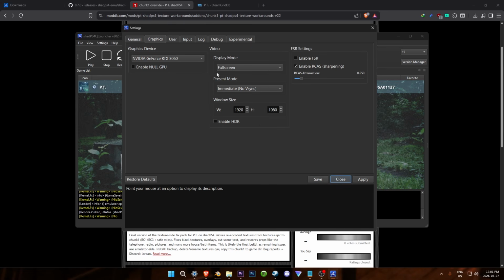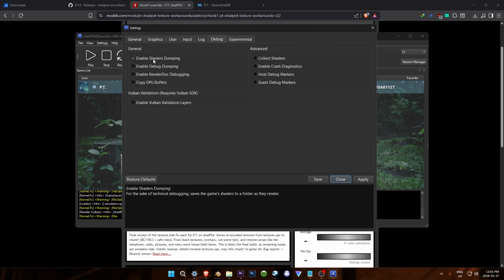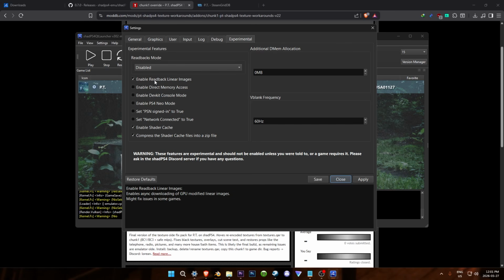Then we'll come over to graphics, and then just go ahead and copy all the settings I have here. Under window size, however, go ahead and change this to whatever resolution you plan on playing in. I'm playing in 1080, so I'm going to do 1920 by 1080. Then under debug, we're going to go ahead and make sure we enable shader dumping. And then over in experimental, we're going to enable read back linear images, and then enable shader cache and compress the shader cache files into a zip file. Then we can go ahead and click apply and then click save.